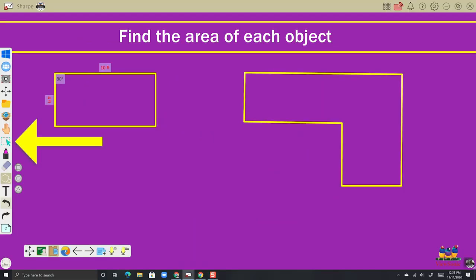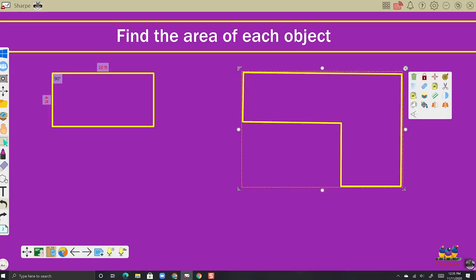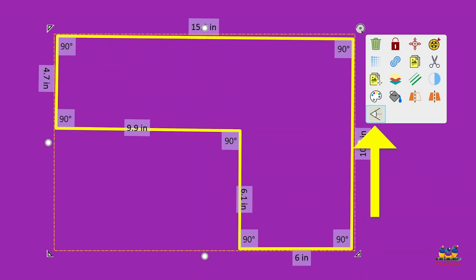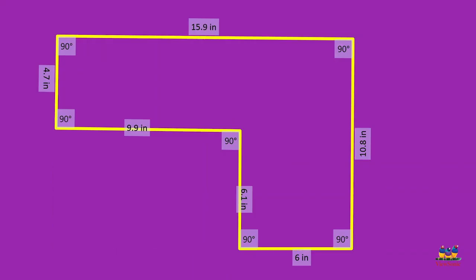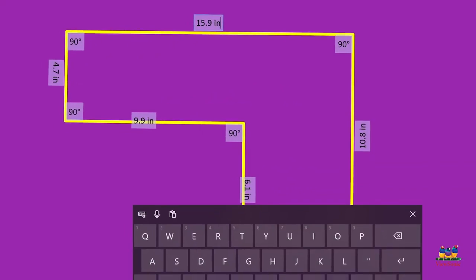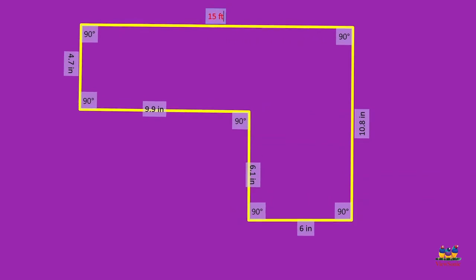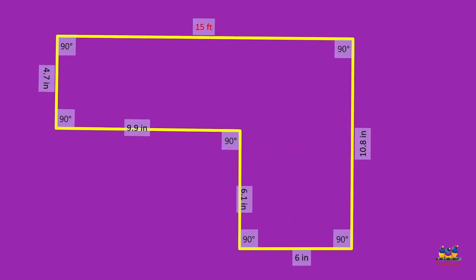So let's go turn on the sides and angles again by choosing my select tool, clicking on the object, and then choosing the angle icon on the very bottom row. And just like before, we can go in and right click on any of the side lengths and we will retype them. So let's change the top here first. Just as a reminder, when you retype a side length, it is going to change to red, showing that you made the adjustment yourself.